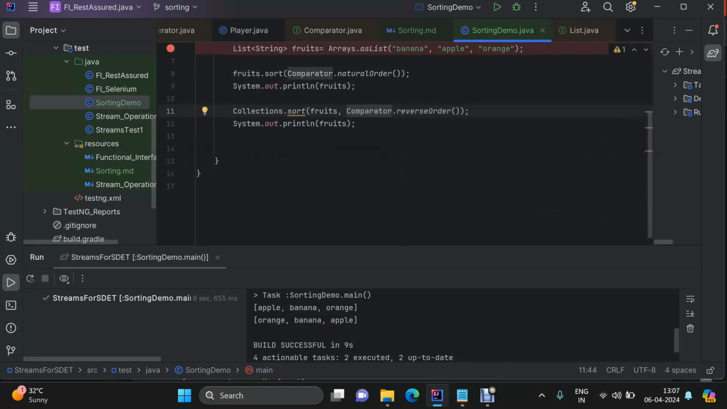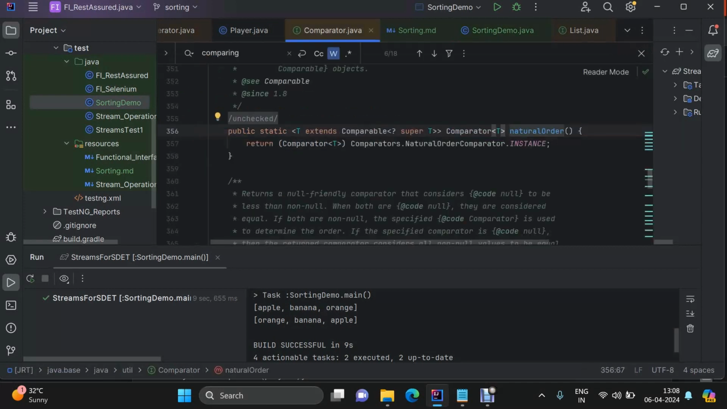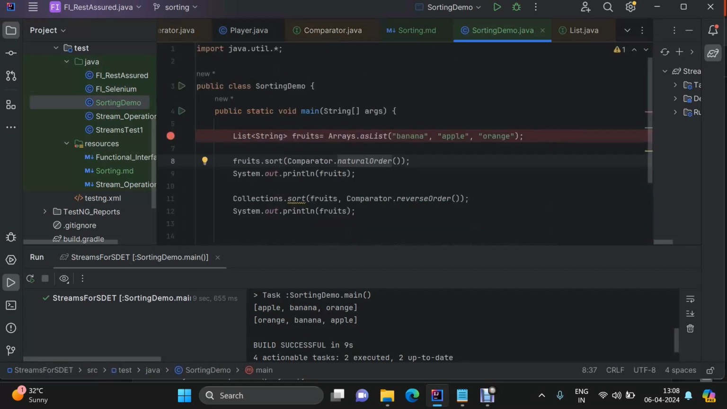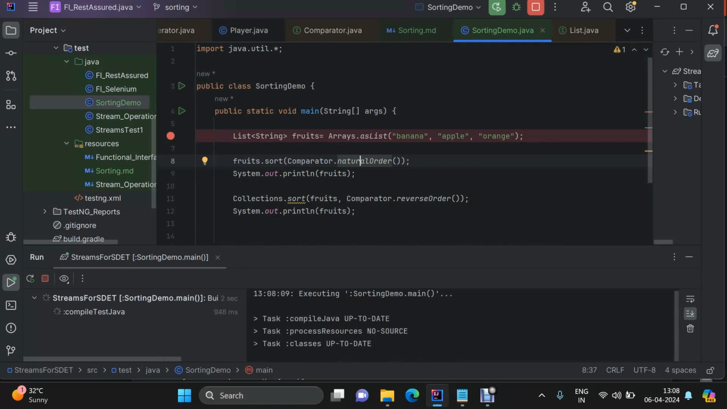Similarly we can do reverse ordering as well. This is the ascending order, and this is the descending order. These are the two methods, default methods of the Comparator interface, that we have just discussed. And now let me quickly sort it. We shall get the same result.